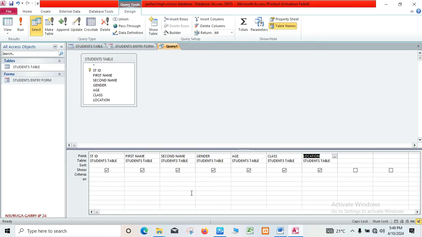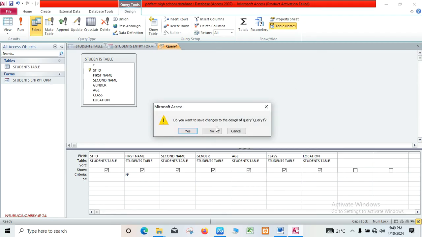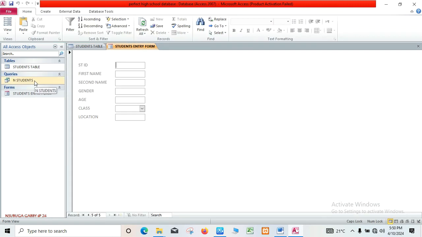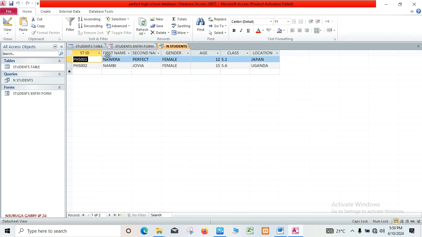And now they are telling us to create a form which is going to bring students whose first names are starting with N. So you're going to write N with this sign and then save changes. Save. So you can call this N students and save changes. So when you come to these queries and open the N students, you will see that only the students whose first names begin with N are coming back.